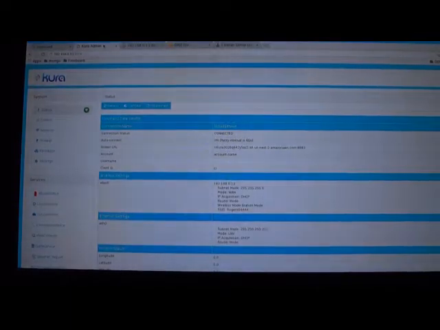The second role that Kura plays is to basically get the weather data from Environment Canada and then publish that data also via MQTT to Amazon. And here you can see the weather data being pushed up to the cloud.